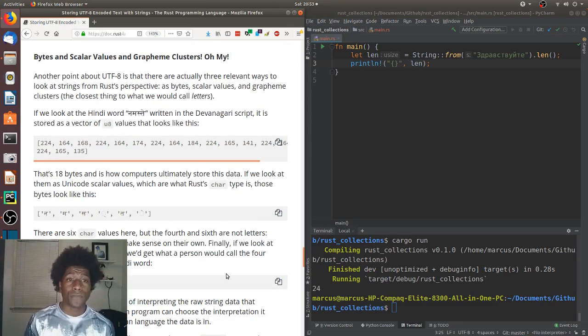Bytes and scalar values and grapheme clusters. I'm not sure how to say that word. Oh my.